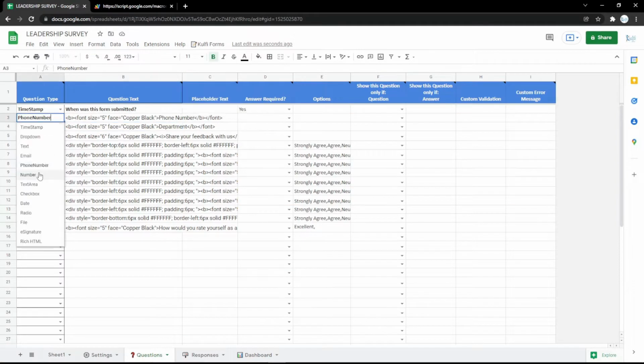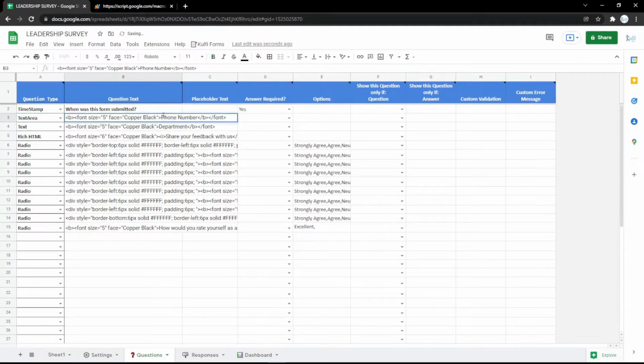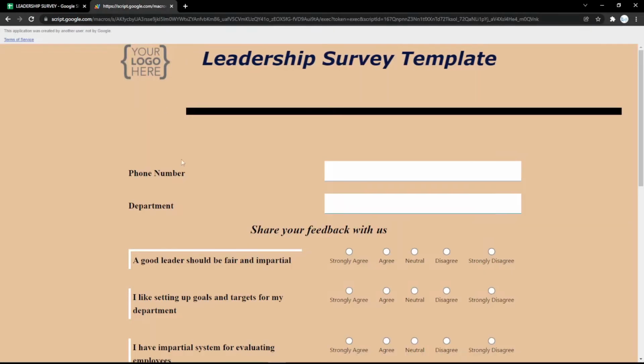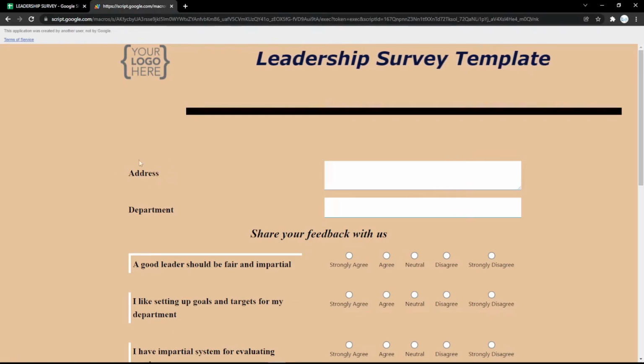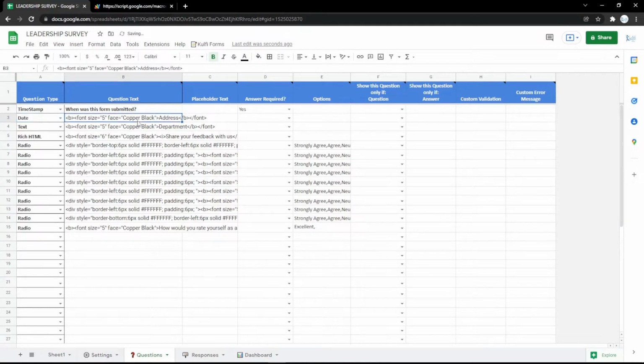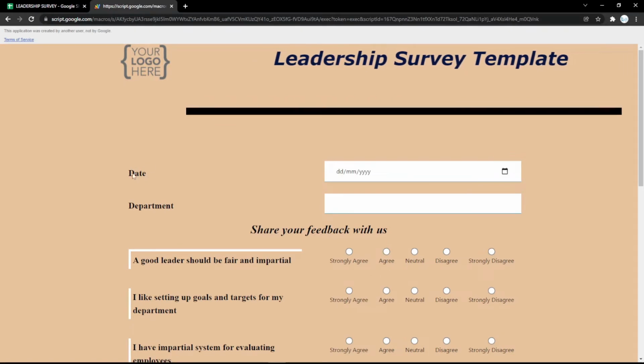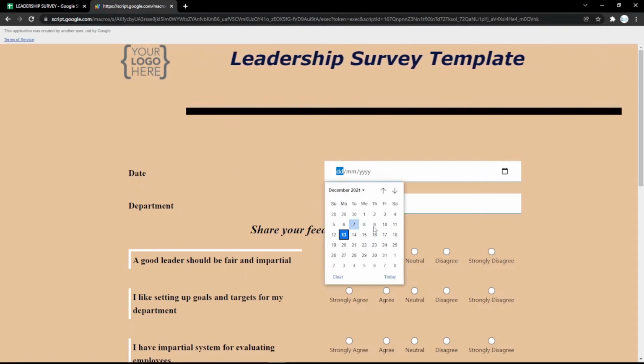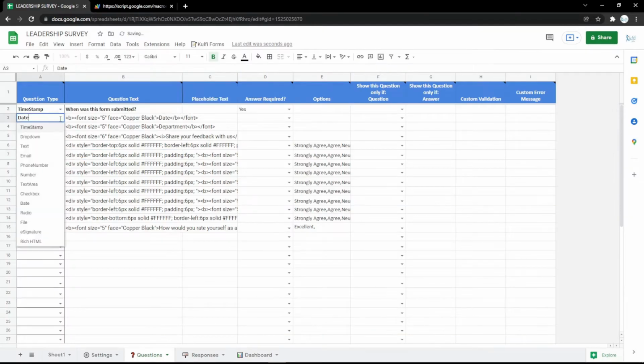It's very easy to use, but if you have any confusion, just comment down below. Then you can use text area too. This is usually for address because it has a larger field than usual text. It will show like that. And then you can also change it into date, so it will show a calendar to pick the date like that. You can check it in the form, so the audience can pick their date easily from the calendar.